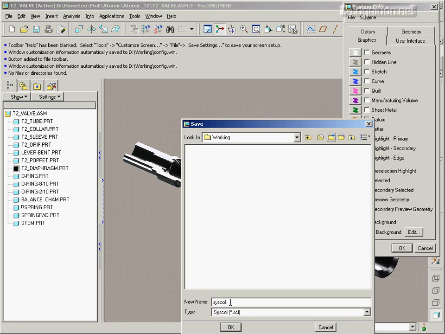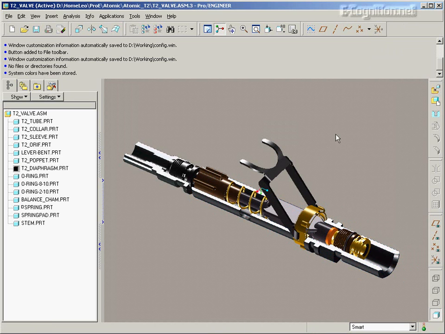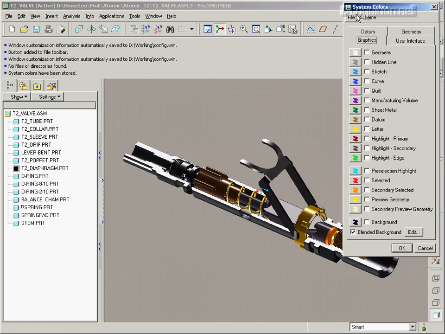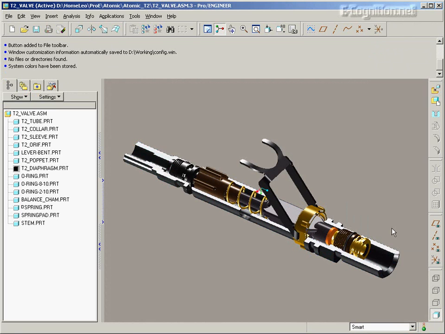So it's going to save a file called syscall.scl in working. I could give it any name, but this one will be fine. Okay, now I've saved the file. Now if I want to, I can use View, Display Settings, System Colors, come to File, and open that file. But again, there's a better way.